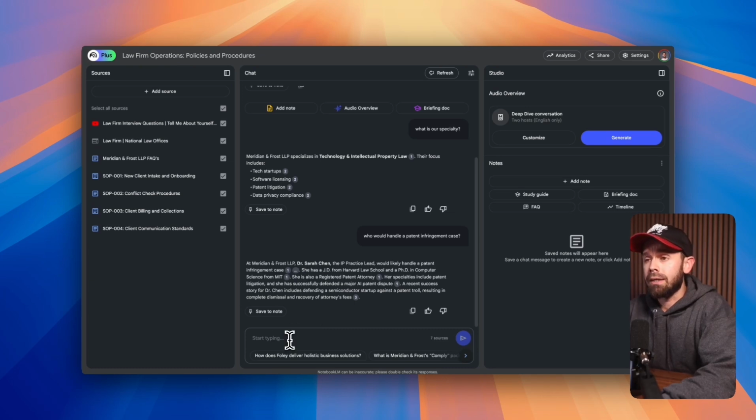Now, if we ask it something outside of the scope of the information that we've provided it here, I don't think in the SOPs it says who the CEO is, so let's ask it.